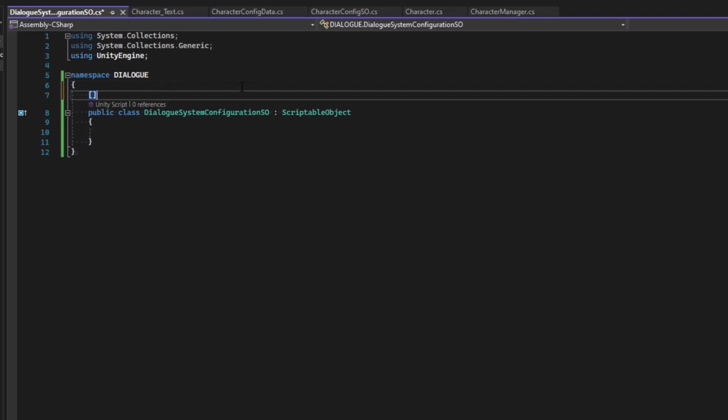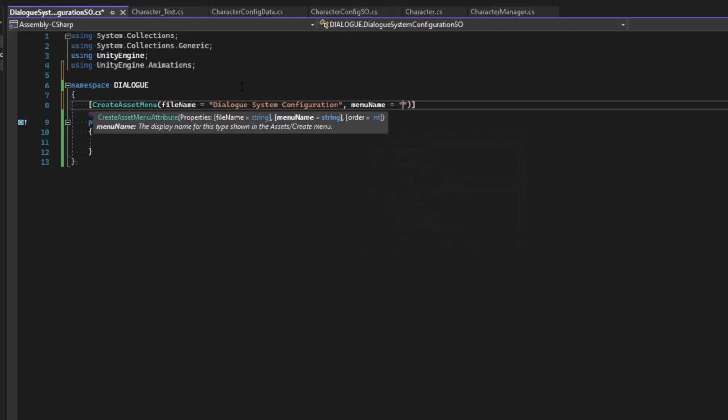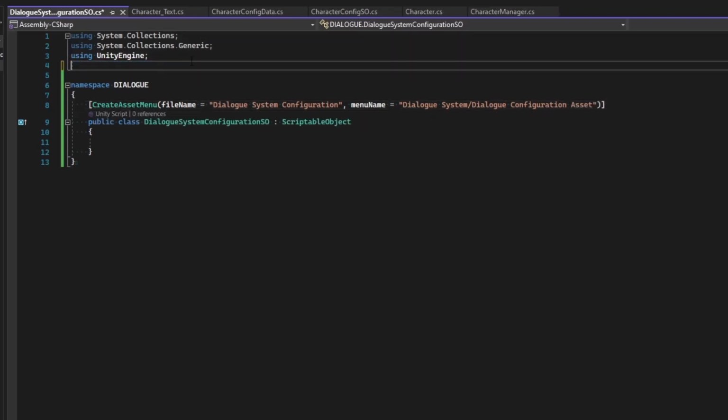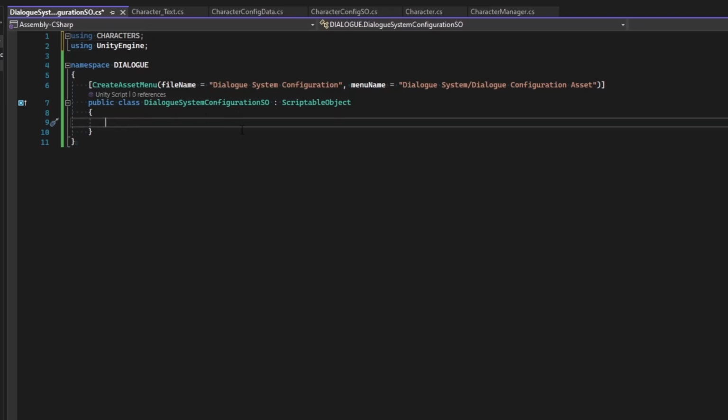Let's make a asset menu so that way we can actually create this configuration file. The default file name is just going to be dialog system configuration. And the menu that it's going to be under is going to be dialog system, just like we did for our character asset. Only what this is going to be called is the dialog configuration asset. And I'll remove those namespaces I'm not using, but there is a namespace I'm going to need, and that is the characters namespace, because I need reference to the scriptable object for the character configurations.